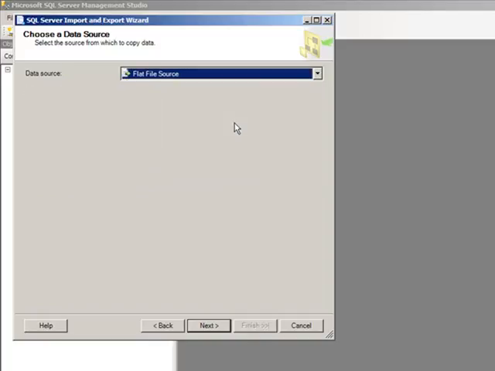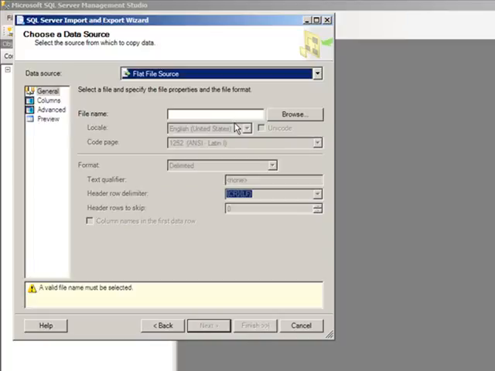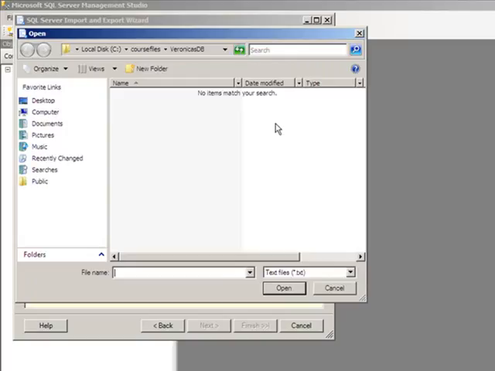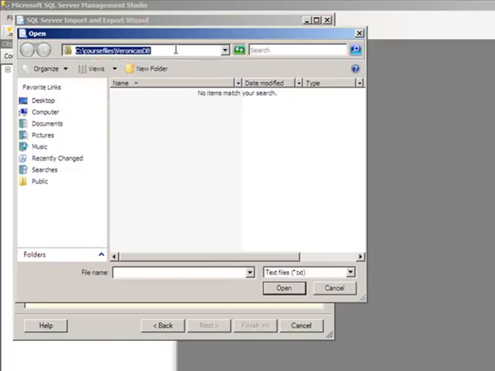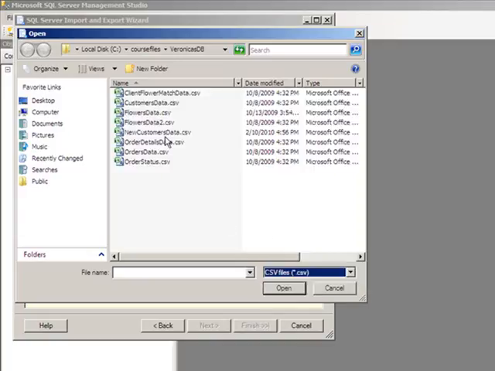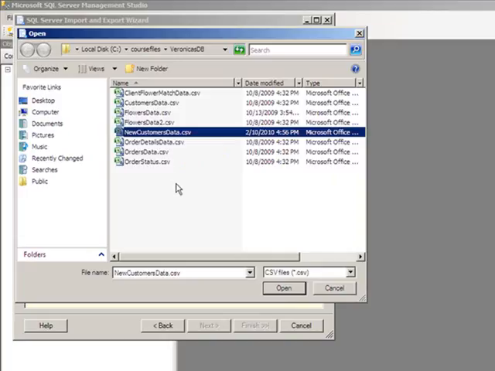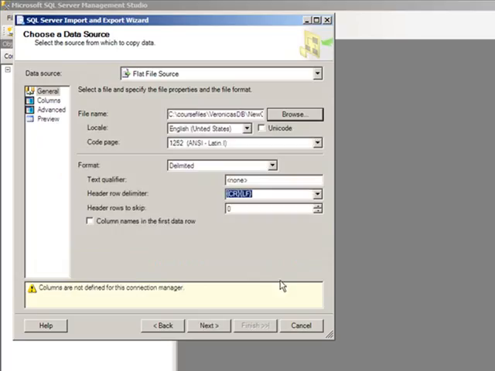So I want to select Flat File Source, and then SQL Server, the wizard, comes back and prompts me for, okay, where's the file? Browse to that. That file is in our same folder where we have our database. So if you're copying your files to your hard drive directly from your DVD, you'll find those under C, Course Files, Veronica DB. It defaults to looking for text files, but ours is a CSV file, so I'll change that. And then I see my new customers data file. So go ahead and select that, click Open.